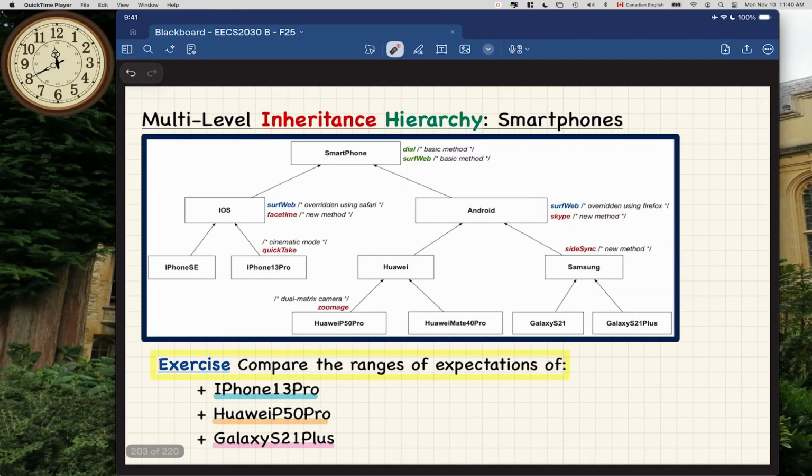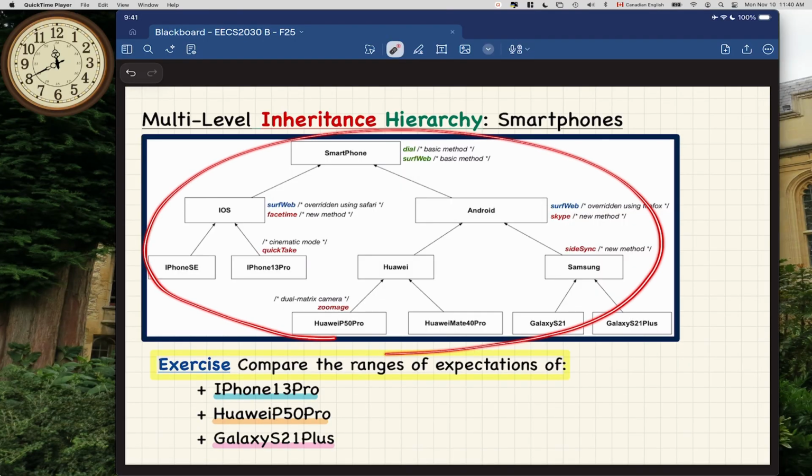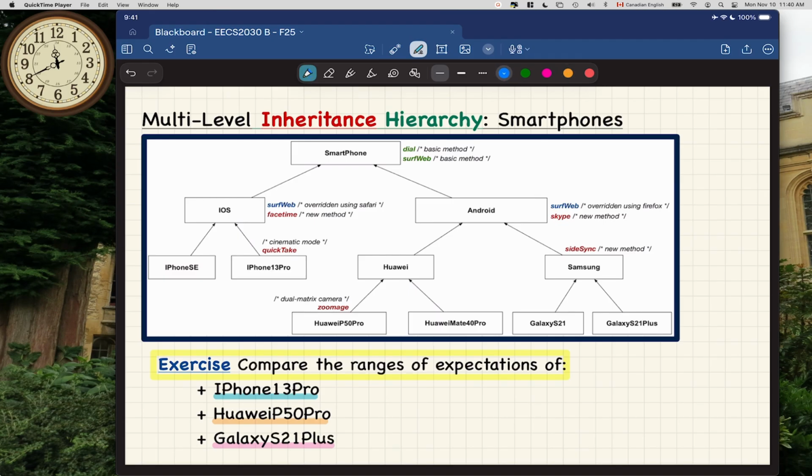Let's now do a quick exercise right away. Let's say we're given this smartphone hierarchy. Let's try to figure out the expectation, the range of attributes and methods callable on different static types. So let's identify where they are. The first one, the blue one, is iPhone 13 Pro, right here. And the orange one, let's say Huawei P50 Pro, right here.